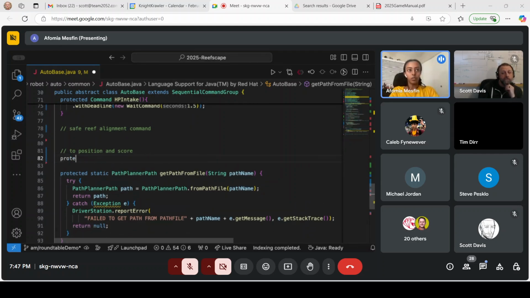But again, you want to make a new protected method so that each of your autos can implement this method. And then you want to return a command. And we can call this one, we're going to go to position and score your auto.